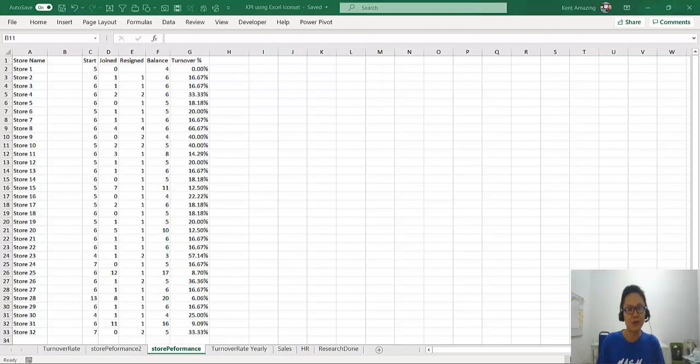So I share with you why we want to become a strategic HR. So now I will share with you. Now, if you receive data like this, right? There are store names, there's a start number of people in the month, and then how many people join, and how many people resign, and finally you have a balance, right?